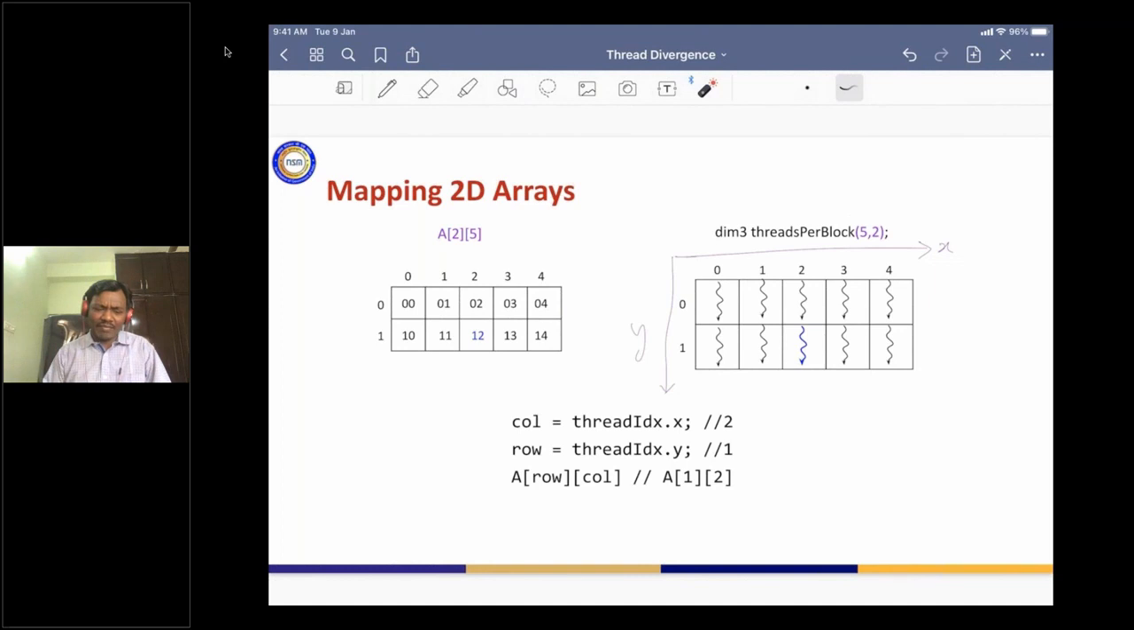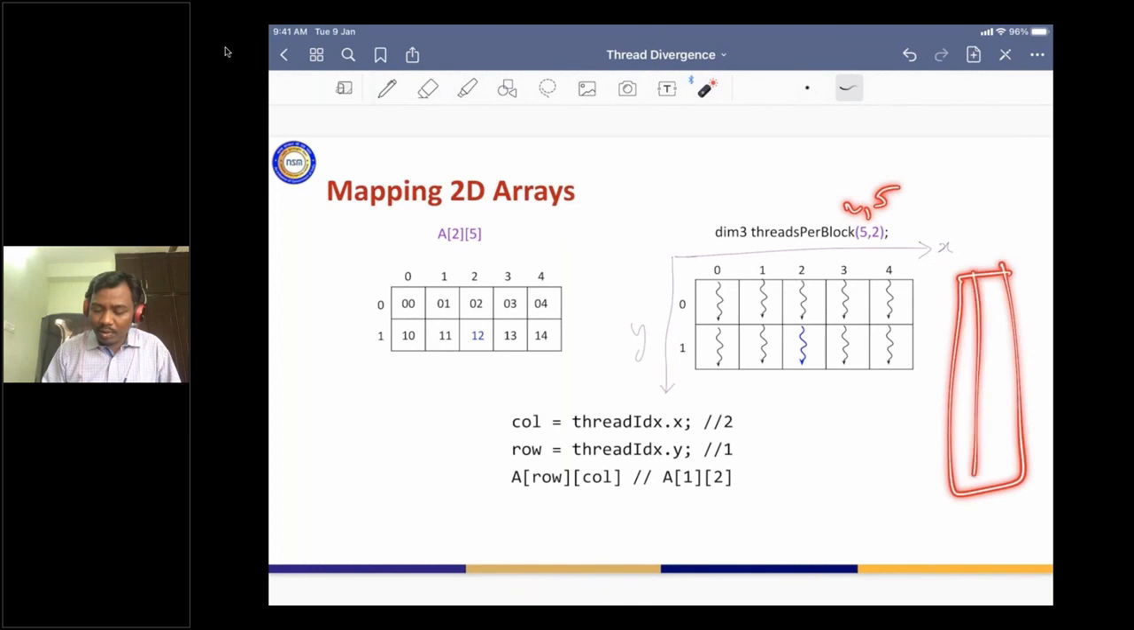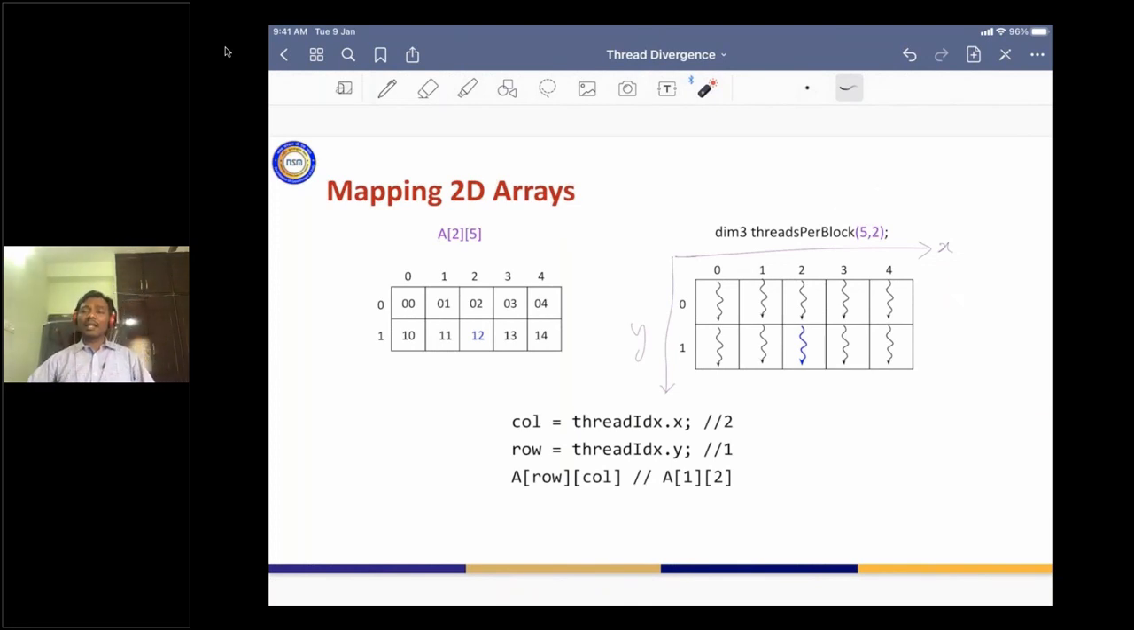You have to be very careful, because here we are declaring 2, 5, whereas here we are not declaring 2, 5, rather we are declaring 5, 2. So you have to pay very much attention to that. Otherwise, if you declare 2, 5, then the number of threads will be like this, right? So we have to pay attention to that.